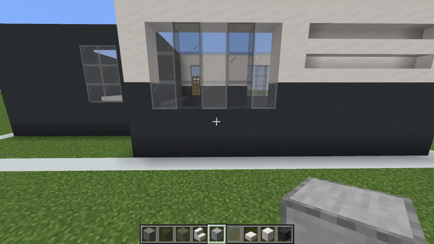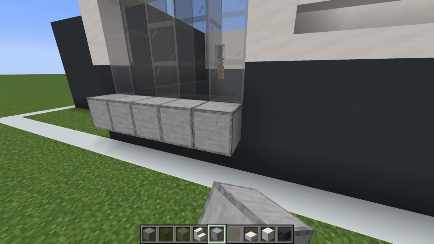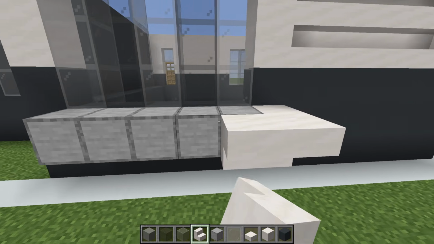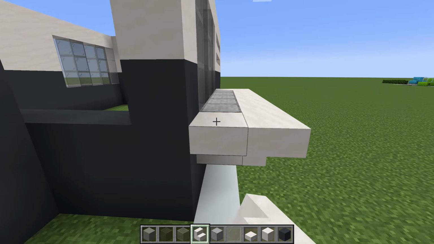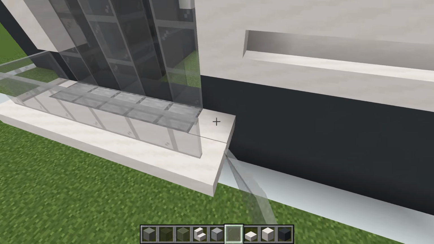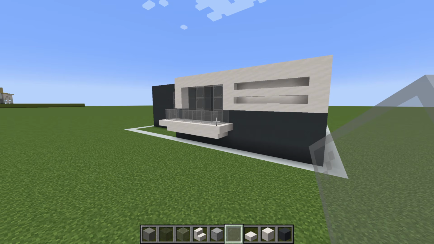We even have the option of adding a balcony underneath this window. We place a row of smooth stone like this, with upside down smooth quartz stairs all the way around the outside of the smooth stone, light grey stained glass pane all the way around the edge of the upside down stairs, and there we go.